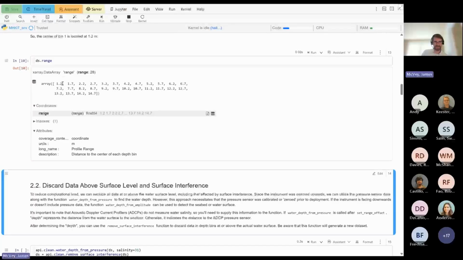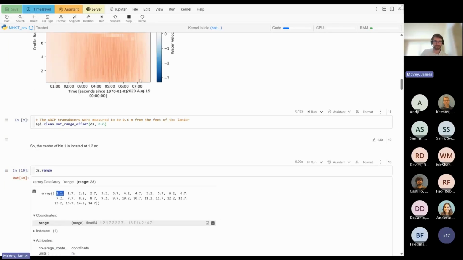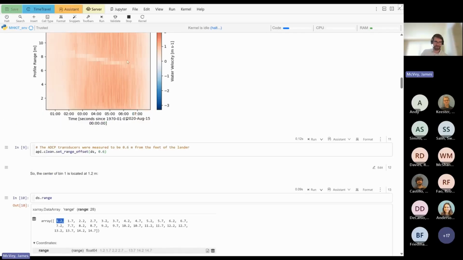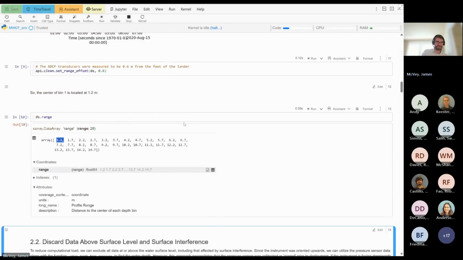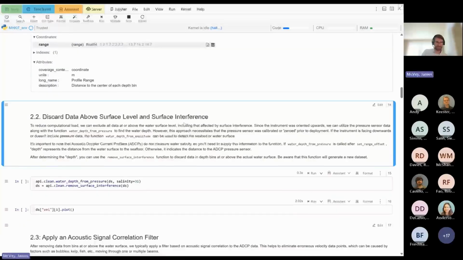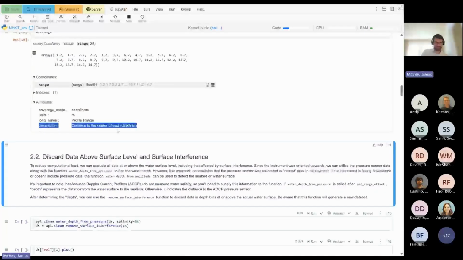With all that said and done, that means our first data point measurement is at 1.2 meters above the bottom. You can't see it here, but you can kind of see little bars that come across. The center of this lower depth bin, as it's called, is at 1.2 meters. And in case you forget, that is in the description here.